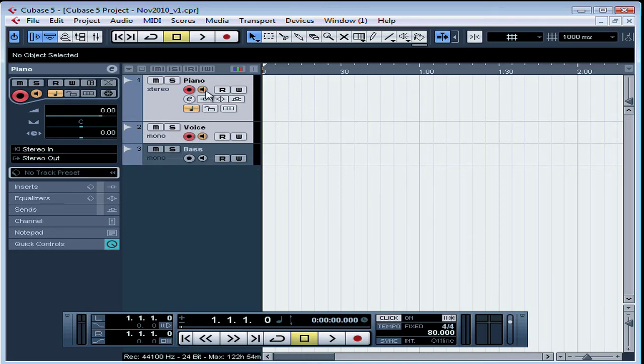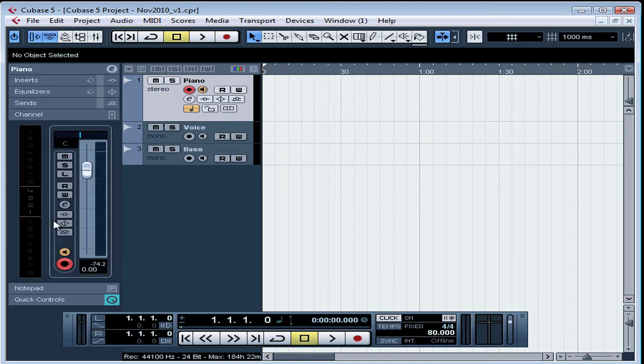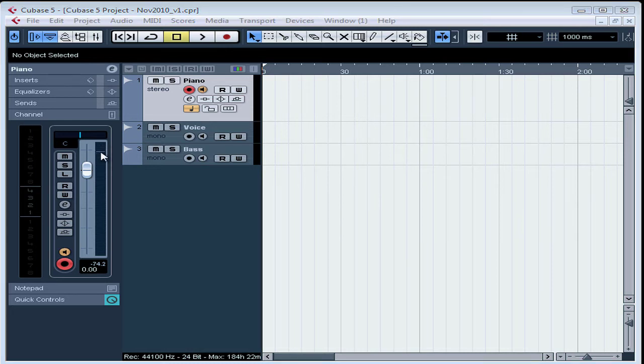Now let's record-disable the voice track. I'm just going to lay down the piano right now. And let's select only the piano track. We checked our levels to make sure they weren't too loud. That was in the red on the input meter. We don't want it past this line on the channel meter.